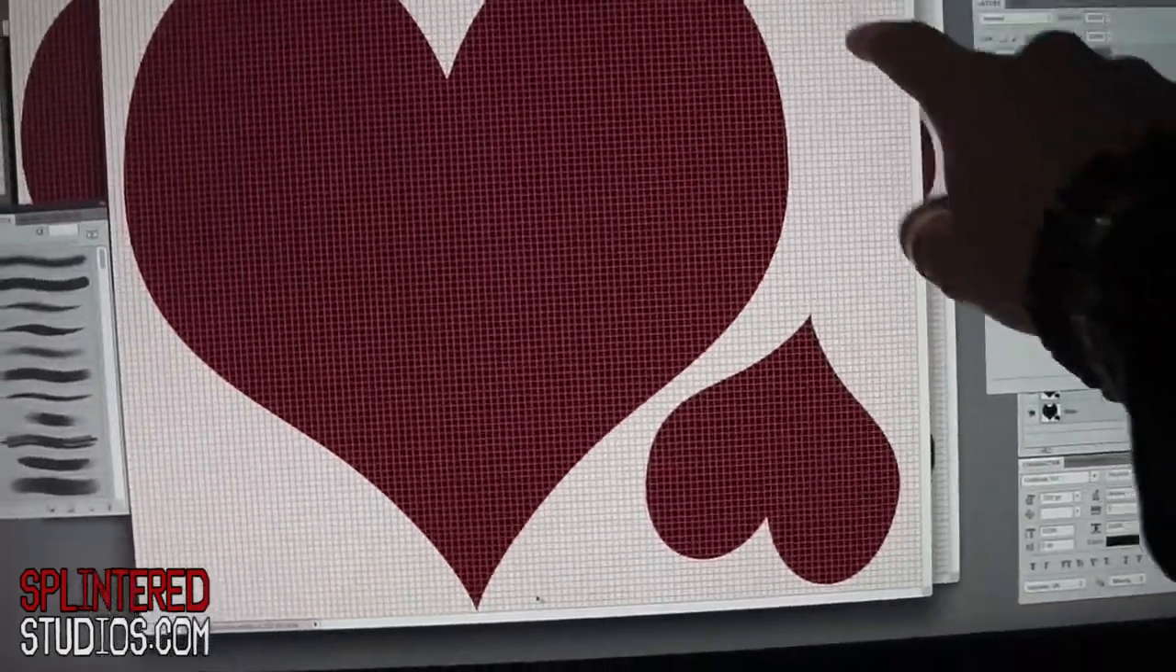I could do a couple of little ones there as well. I might do that as well. I have the plywood for the hearts. This is all it is.